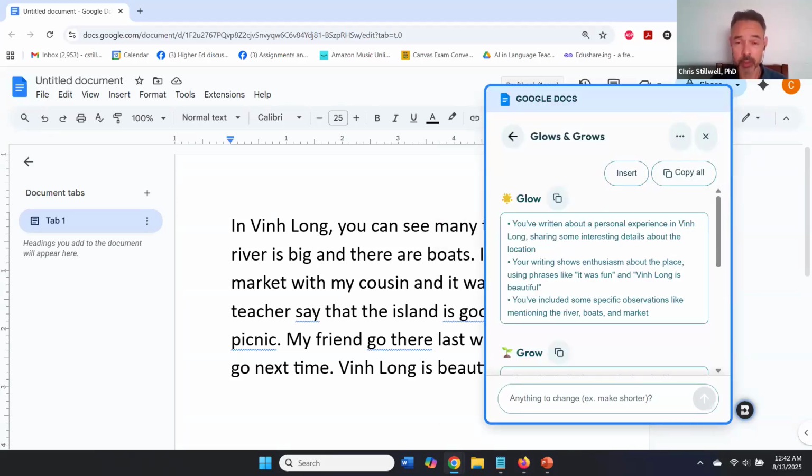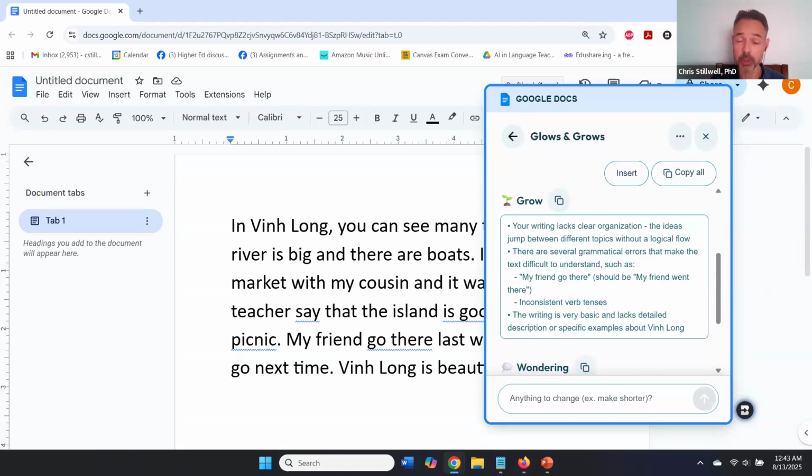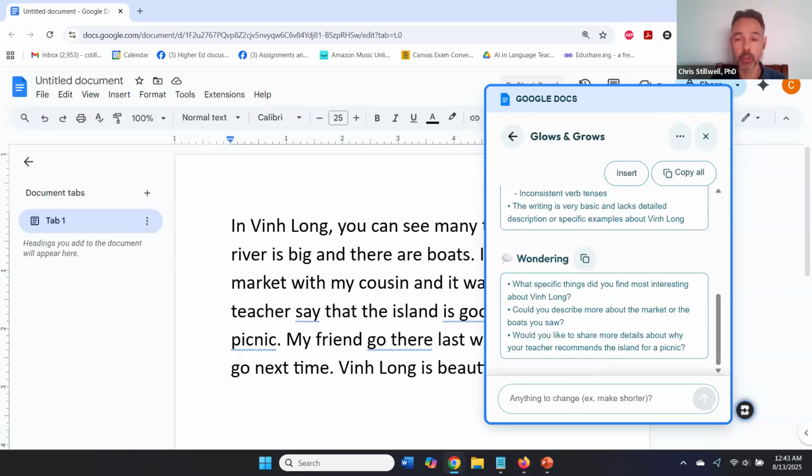These are the positive comments, things that were good about the paragraph. And then the grow, these are the substantive comments, the things that the student can try to improve, and they should be specific. What they add here is wondering, some questions for the student to consider as they rewrite their paragraph, some things that might inspire them to make some interesting changes.